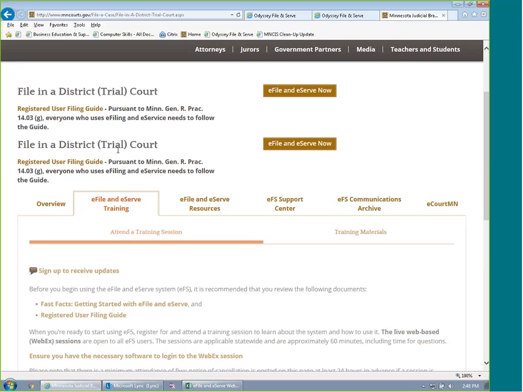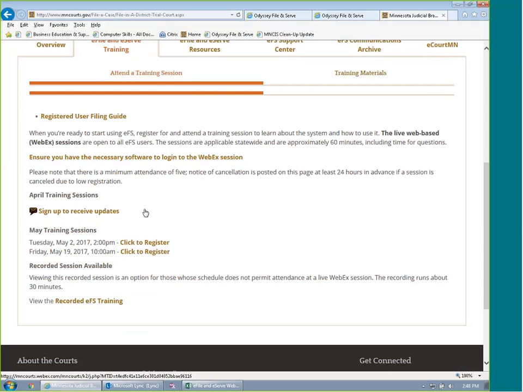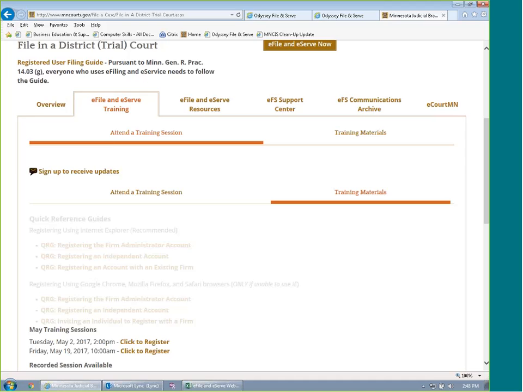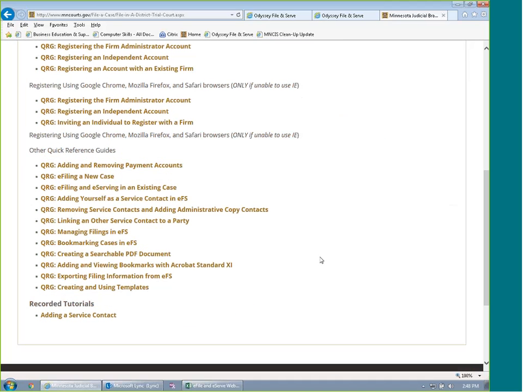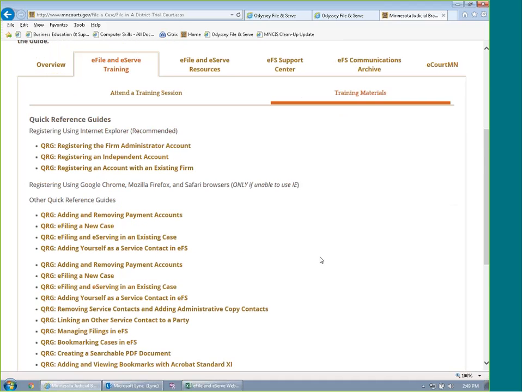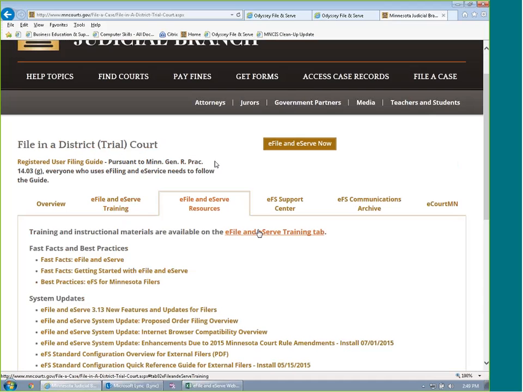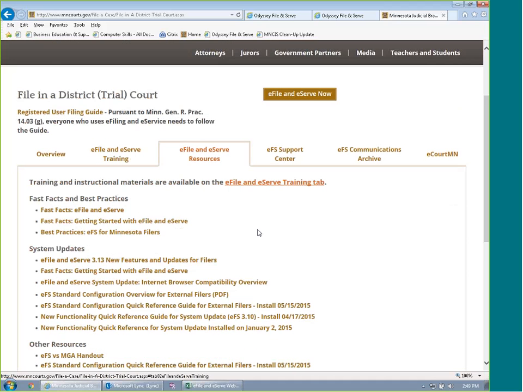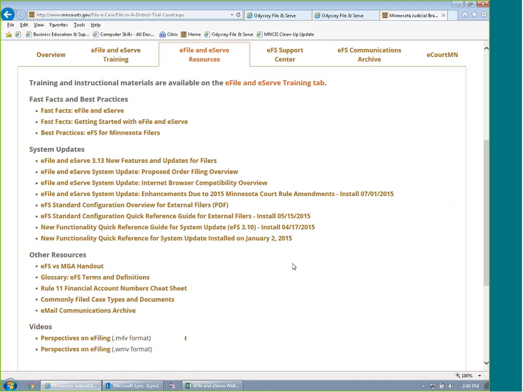So if you go eFile and eServe, and then over here, this is where you signed up for today's class, and then over here on the right, you click on training materials, and these are all of the training materials. Anything that I showed you today will be available in these quick reference guides. If you go to the eFile and eServe Resource Center and you scroll down, this is where you're going to find all of your guides that we talked about.